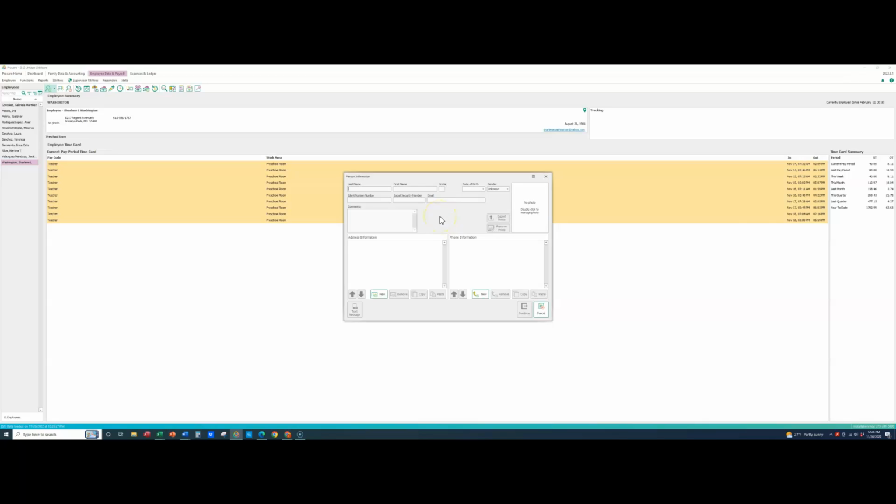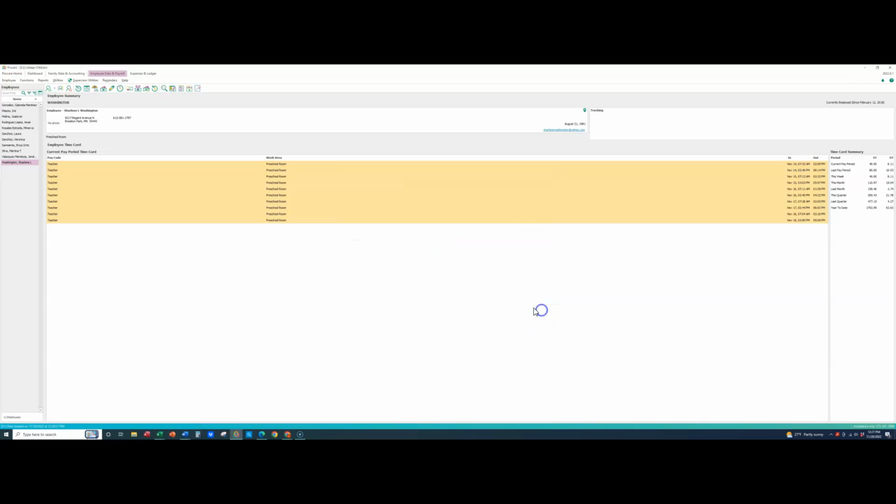Make sure that you have their email, and I don't even see where the email is. So just email right there. Make sure you put their email in, because if you need to contact them about anything in payroll, you can't unless you have their email.